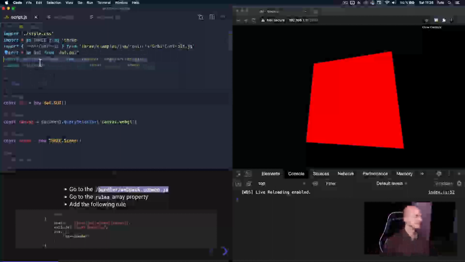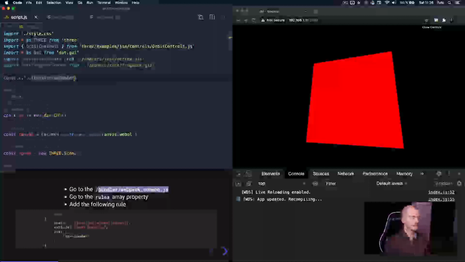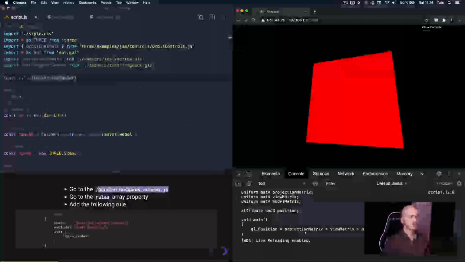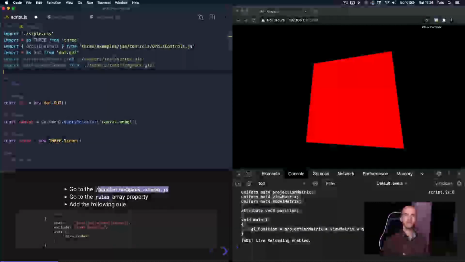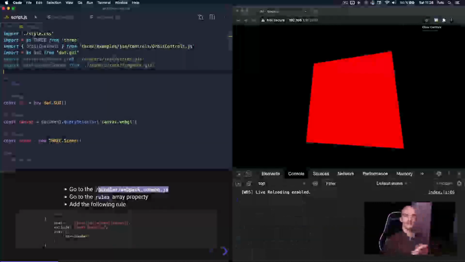And as you can see, the import seems to have been working fine, and we can log it just like that. And as you can see, I have a string containing exactly what I did before. So this is just a good way to separate your shaders inside different files.